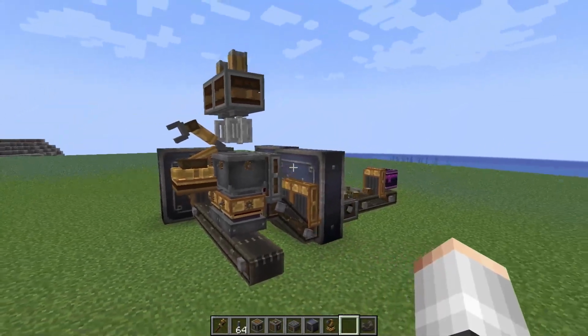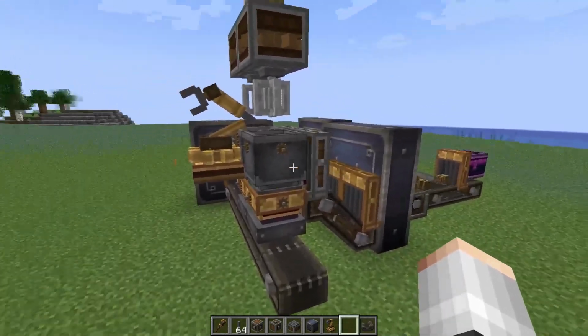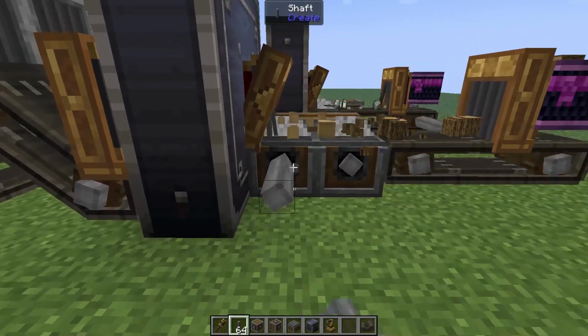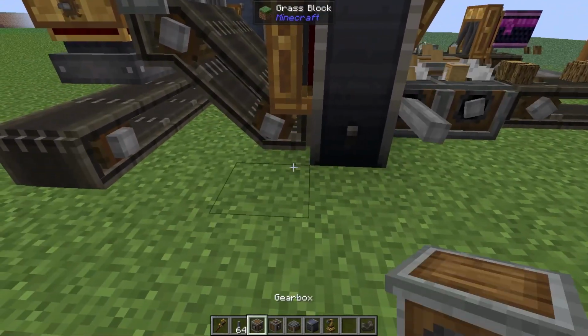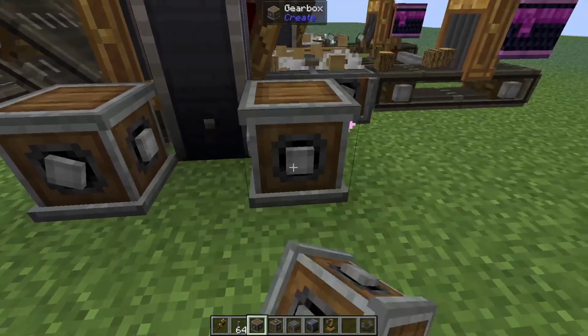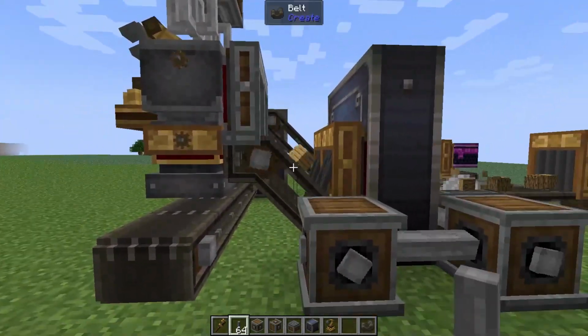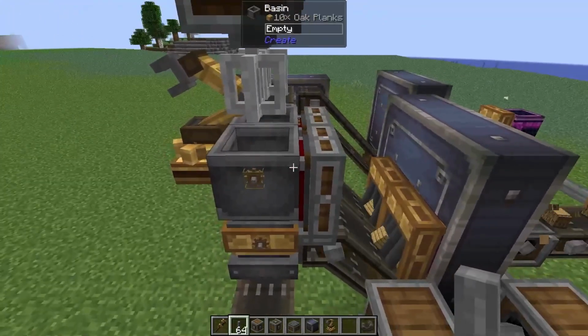Now, before we go any further, I think it's quite important that we plug this in and make sure everything is working as intended. So over on our double mechanical saws now, we're going to add in a shaft, then add in a gearbox to this belt system here, and a gearbox on the end here. I think if we plug in a shaft, we should start spinning in the correct direction, so we should be getting some planks.